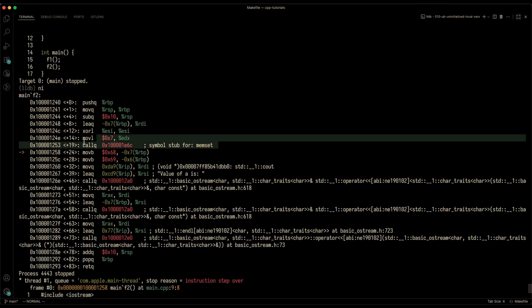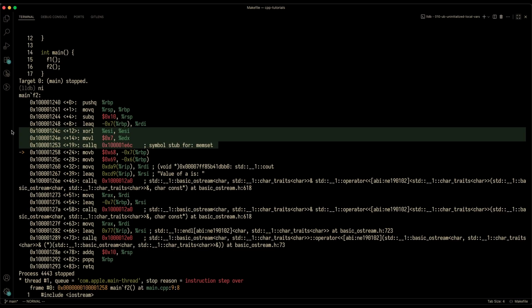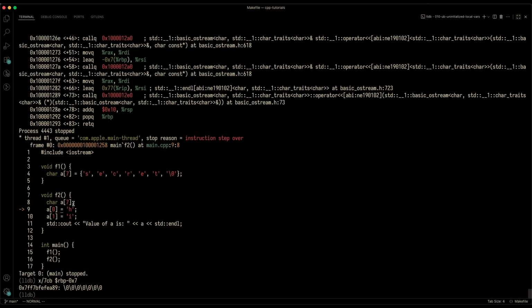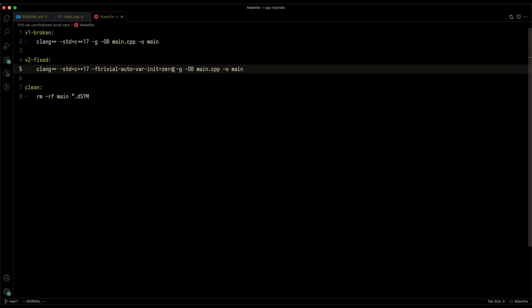It's essentially adding these 3 assembly instructions, which is initializing the memory of the character array to be zeros, which if you recall in our makefile, that's exactly what we did. We essentially ran this compiler flag telling it to initialize it with 0.